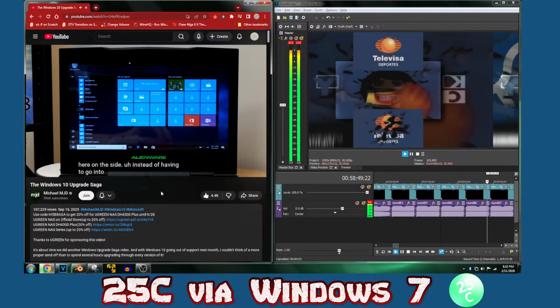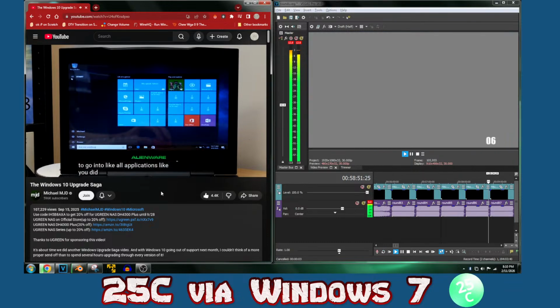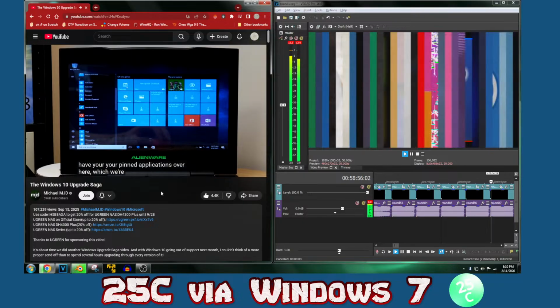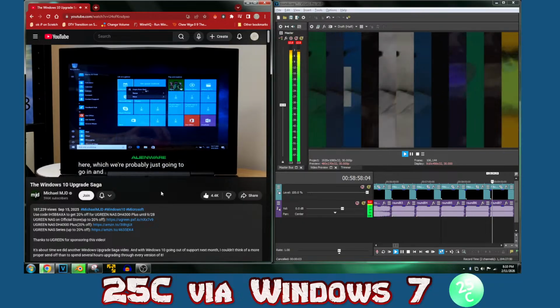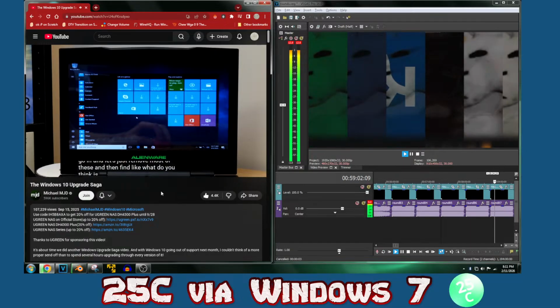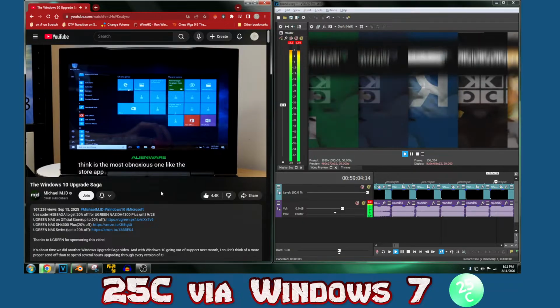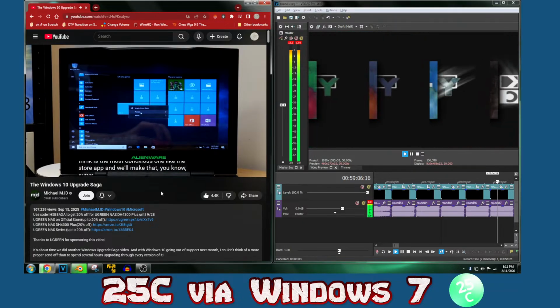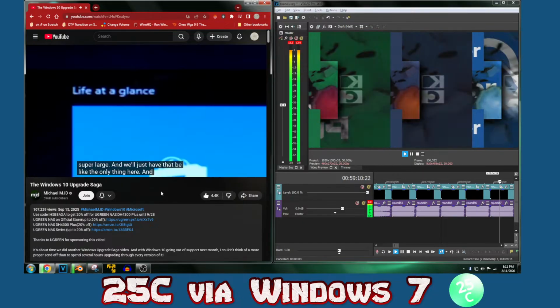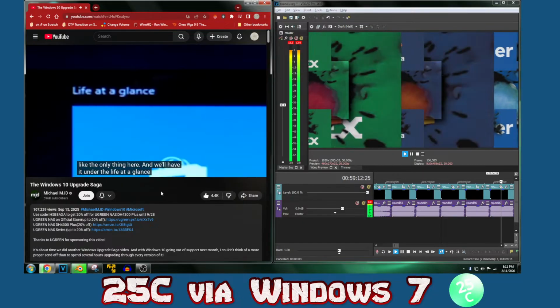Instead of having to go into all applications like you did before. And then of course you have your pinned applications over here, which we're probably just going to go in and remove most of these and then find what do you think is the most obnoxious one, like the store app, and we'll make that super large. And we'll just have that be the only thing here. And we'll have it under the life at a glance section.